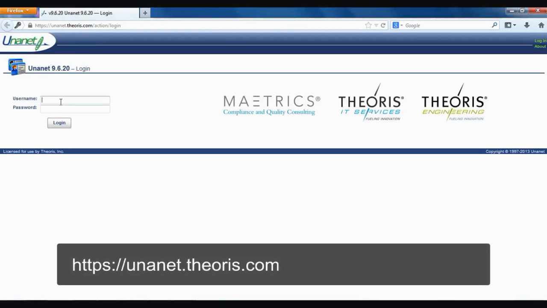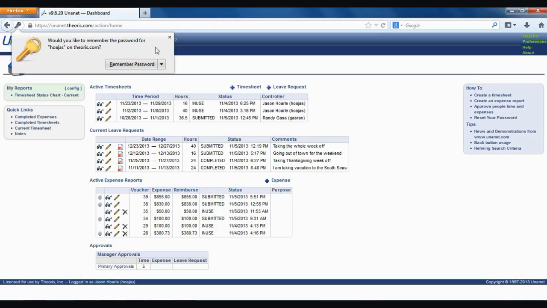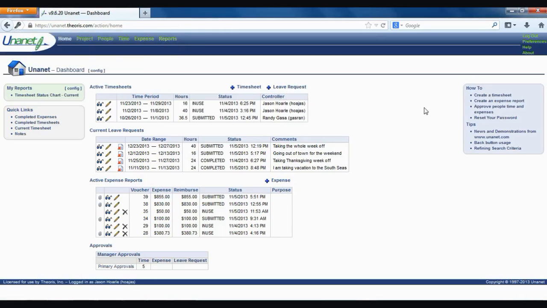Then you need to log in. You will need to enter your username. Your username will be the first three letters of your last name, followed by the first three letters of your first name, and then you will enter your default password. Your default password will be welcome, all lowercase, 123. So it's welcome123, and then you click log in, and it should take you to the dashboard page.